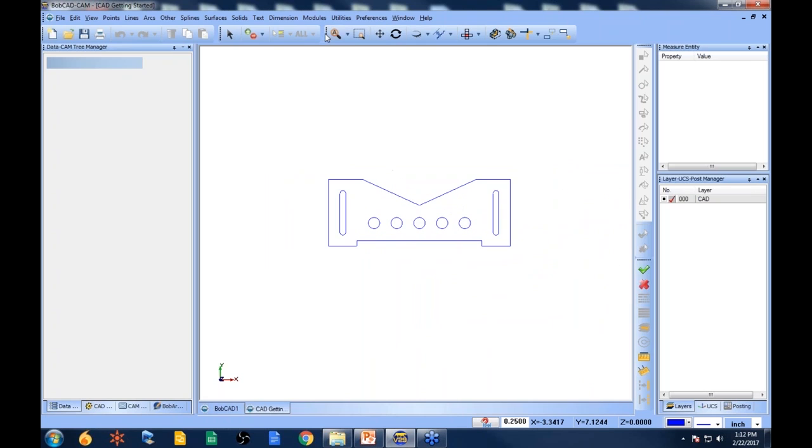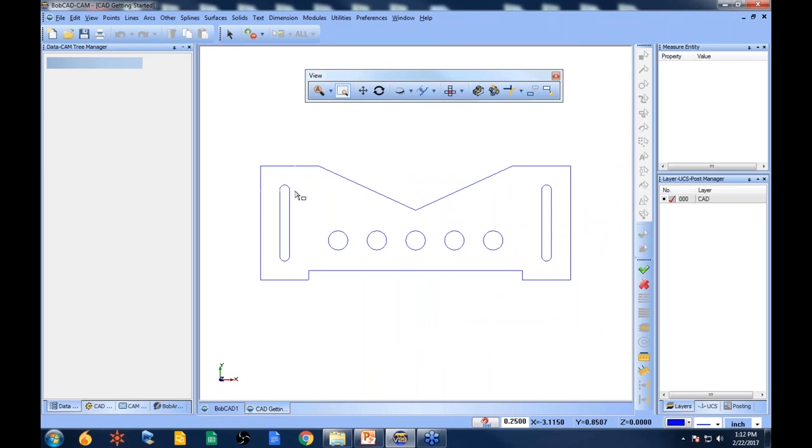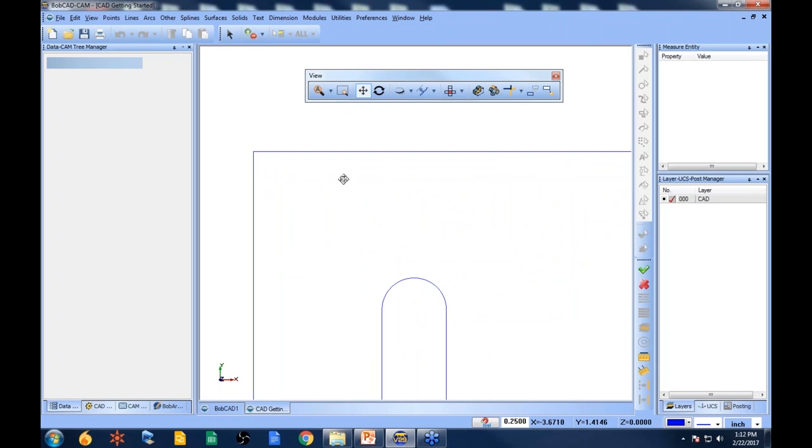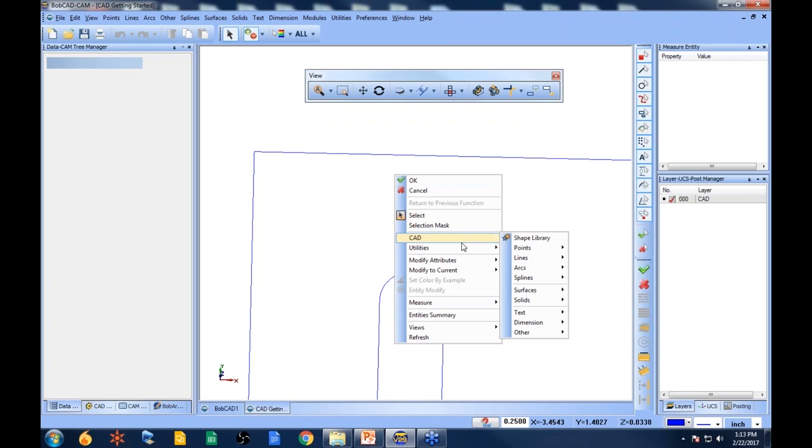Now, I'm going to pull this toolbar down to bring attention to it. You'll notice that this does have all the viewing options. So you have view all, you have window, you have pan, and you have rotate. Okay, so they're available from the toolbar. I don't think you have that from the right mouse button.